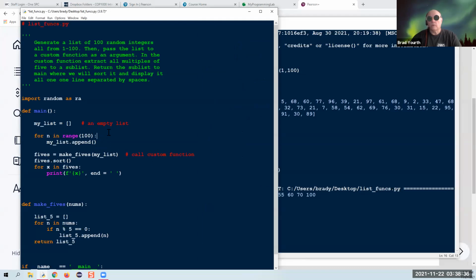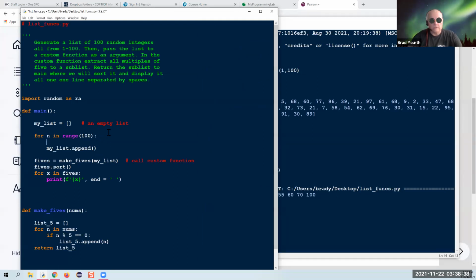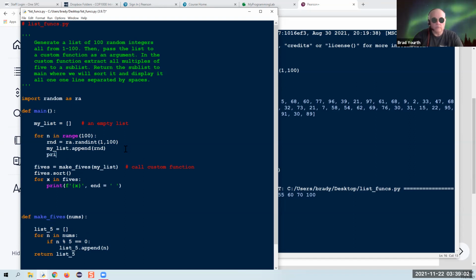So I'm going to say RND, you could call it anything we want, of course, right? It's our program, equals RA. Oh, I could paste in what I cut out, RA.randint 1 to 100. And then right here, I could put my RND. Now, the reason I wanted to do this is I want to display the original list of 100. So now I can do that with a print statement, print and an F string.